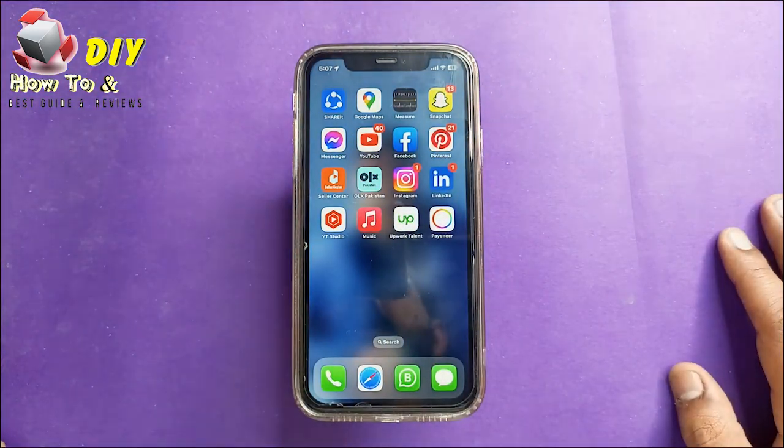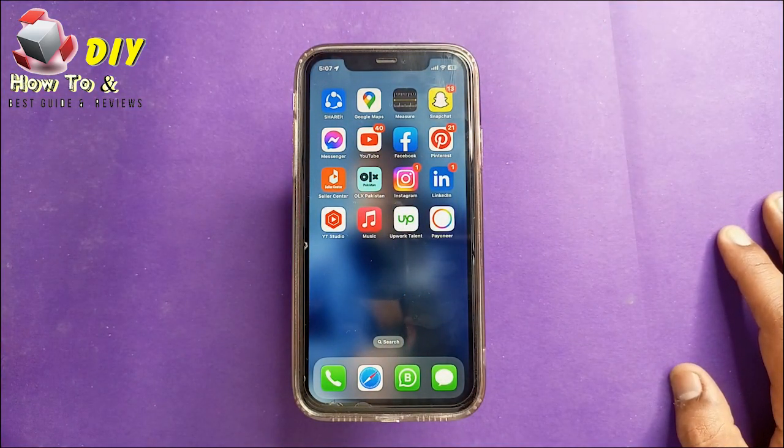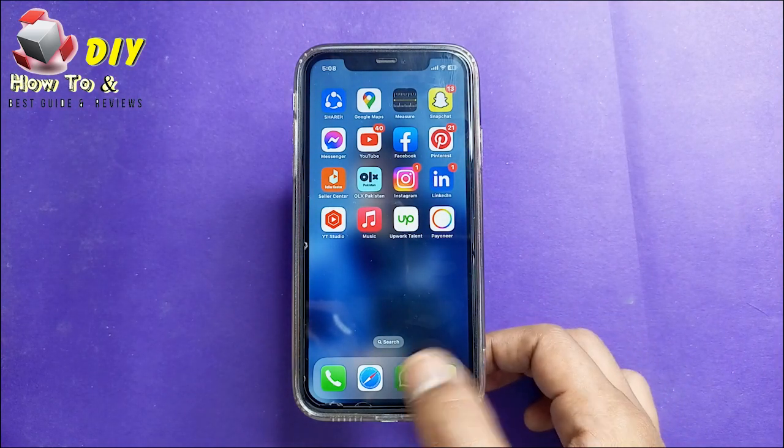Hello guys, today I'm going to tell you how you can change your WhatsApp mobile number if you're going to move from one country to another or you're going to change a mobile. So for this, you have to open your WhatsApp.